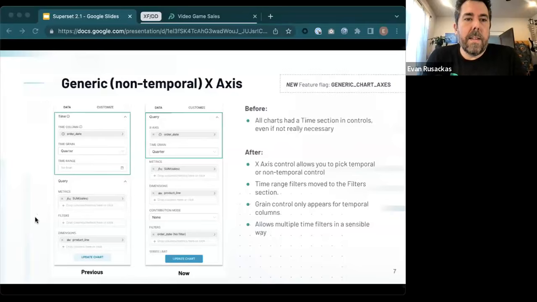And a lot of charts were renamed with this too. So if you turn on this feature flag for the generic chart axes, some of the charts will be renamed because that removes time series from those. And this is on by default on preset and open source Superset as well.